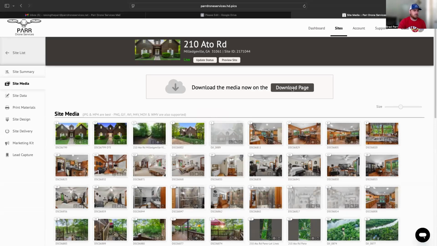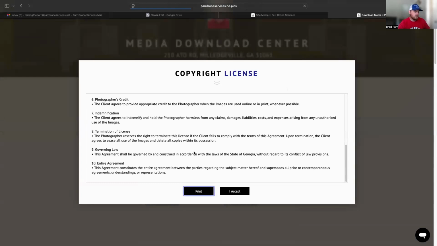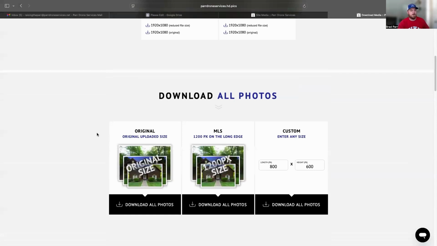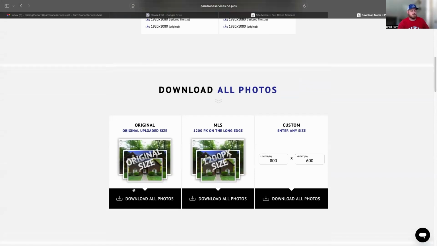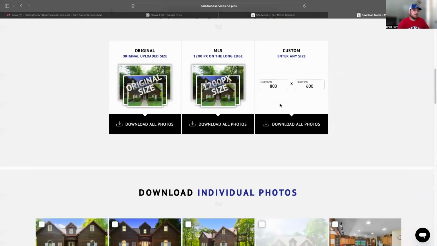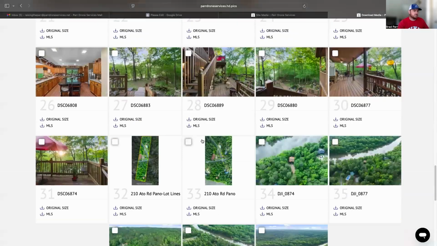You can click the download page here. One of the cool things I do like, make sure you read all this fun stuff. One of the things that I like about the software is you can do the original sizes, quality, all that. You can download it exactly how it needs to be for MLS, so you don't have to reformat anything, and then you can do any custom resolutions if you choose. You can download individual photos.